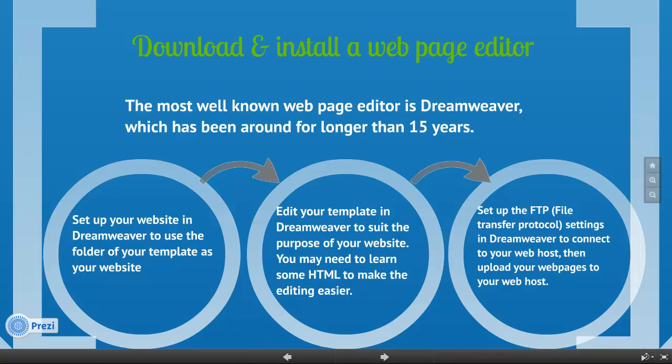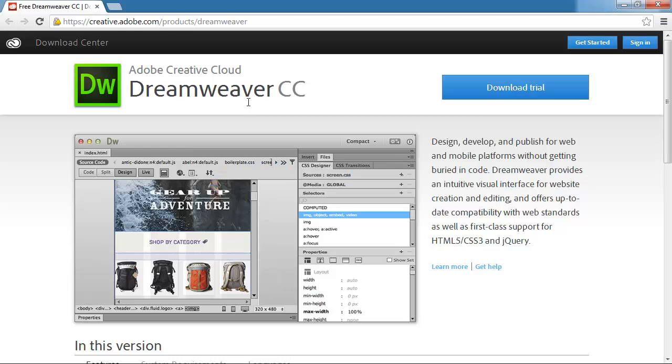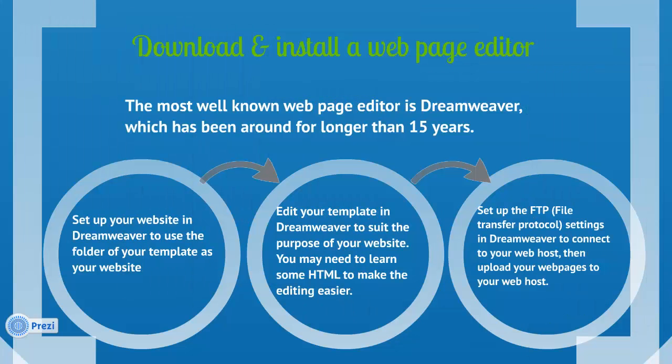So to download Dreamweaver, you should go to creative.adobe.com/products/Dreamweaver, or you can probably just Google Dreamweaver, and you can download a trial for free. And I don't have this version, but I'm guessing all versions are pretty similar, so I'm just going to teach you how to use it with my version.